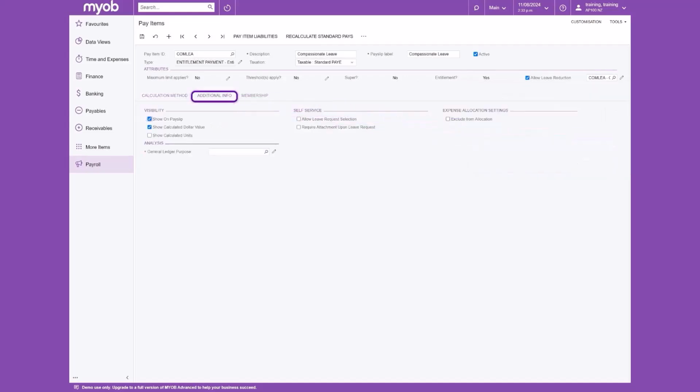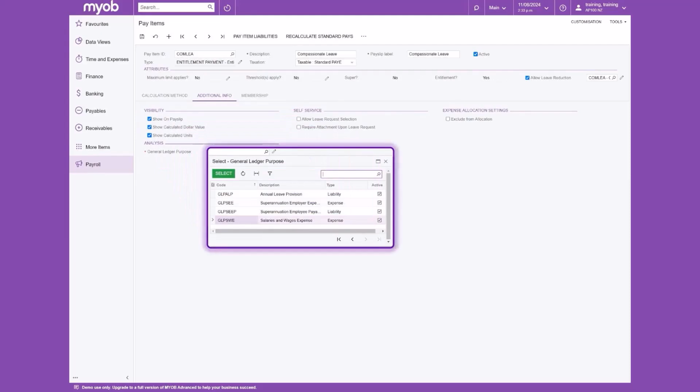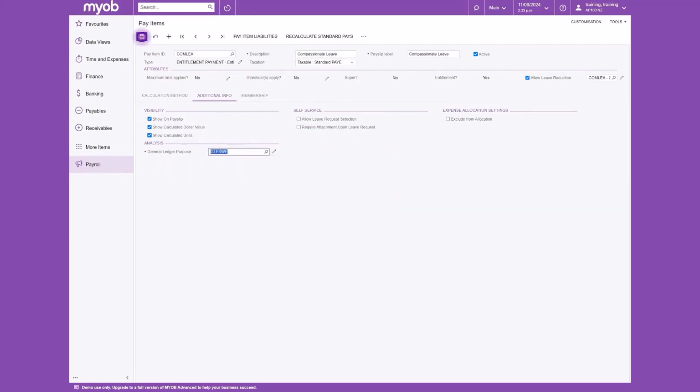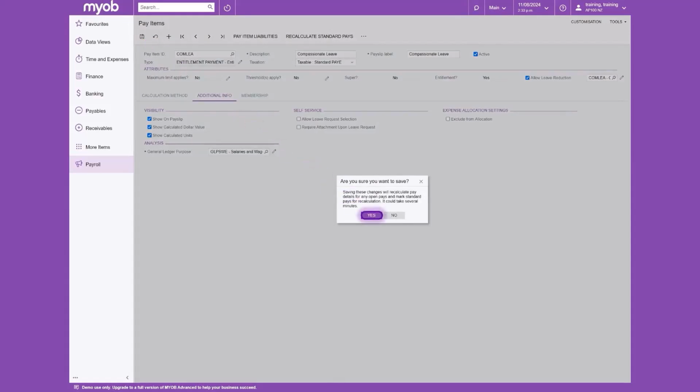Then select the Additional Info tab and tick all the checkboxes in the Visibility section. Select a General Ledger Purpose Code. And finally, click Save. With all the entitlements edited or added and, where required, linked to pay items, they are ready to be assigned to employees.